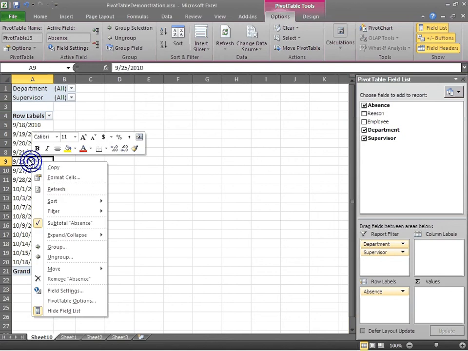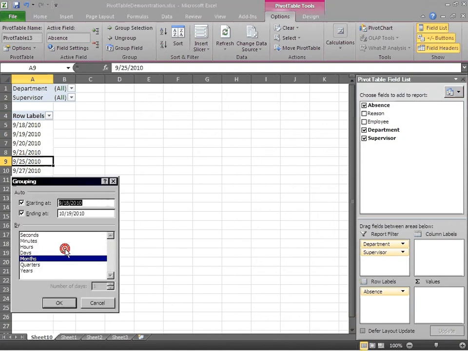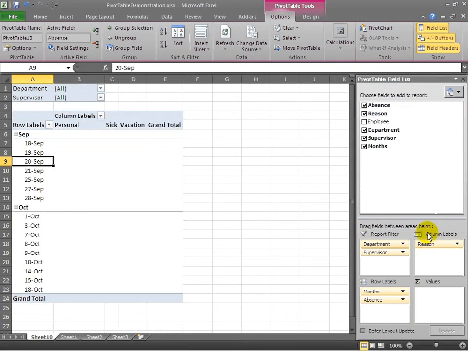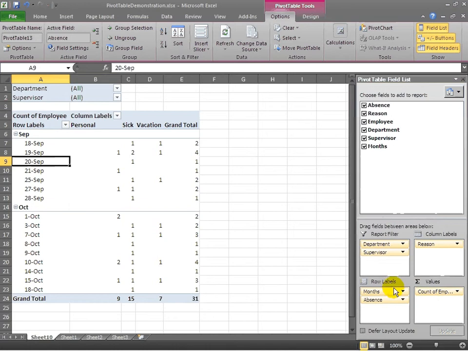I'm going to go ahead and group these. If you right mouse click on it, you can come down here to group and do months and then days. So it kind of makes it a little bit easier on the eyes right there. And our column labels is going to be the reason. And lastly, our summation values will be the count of employees that are missing.